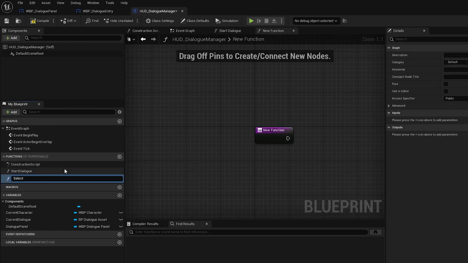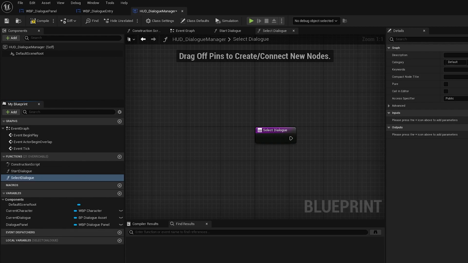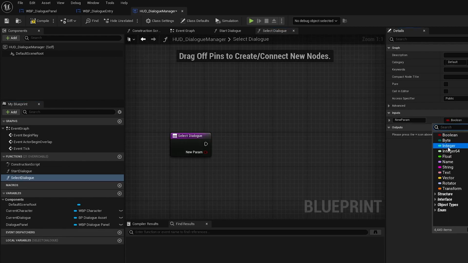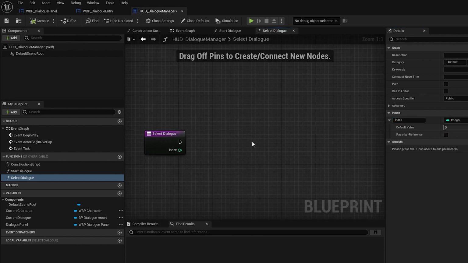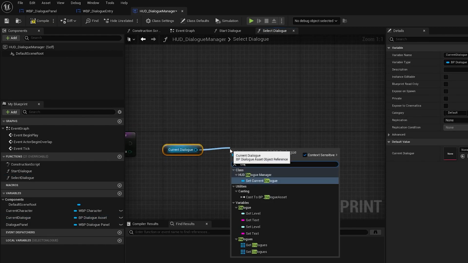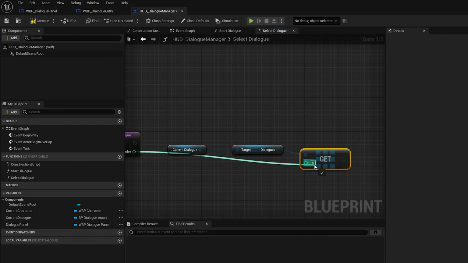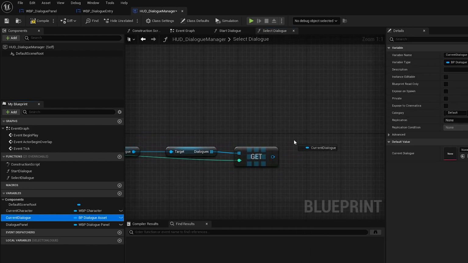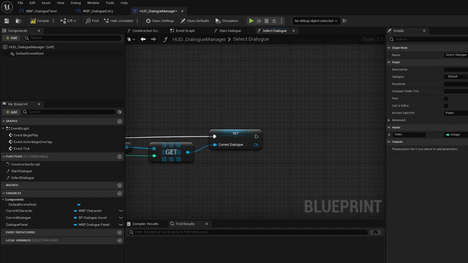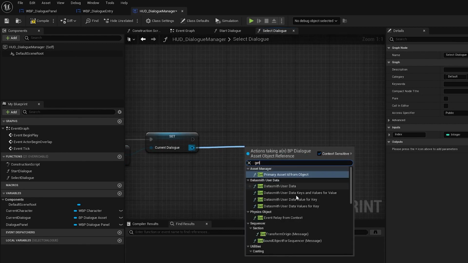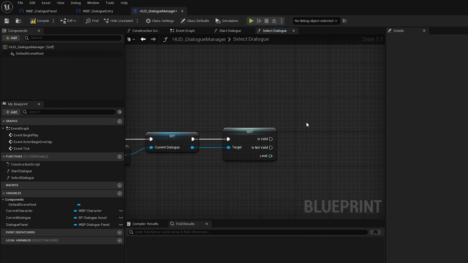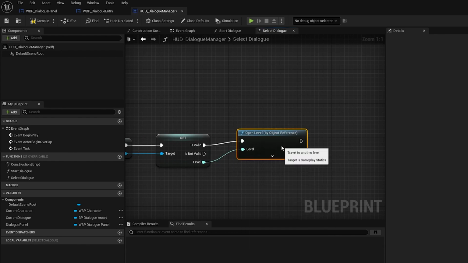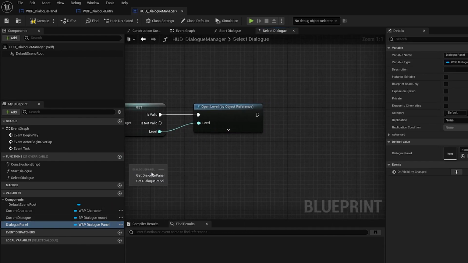And the last function I want to add to the dialog manager is the select dialog. This is for the dialog options. Whenever you press those buttons, it actually invokes this. So I get the current dialog. From there I grab all the dialogues. Then I get the corresponding dialog with the index that we got passed in. From there I set the current dialog, and then I check whether there's a level present in this dialog, whether we should load to a new level or not. If there is no level present, I'm just going to continue this dialog with this character with the new options that we presented.